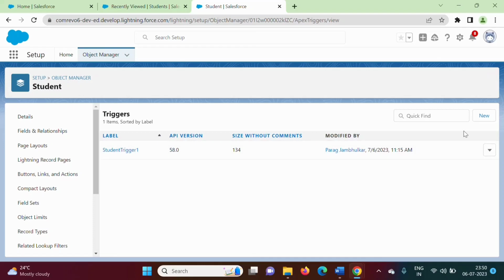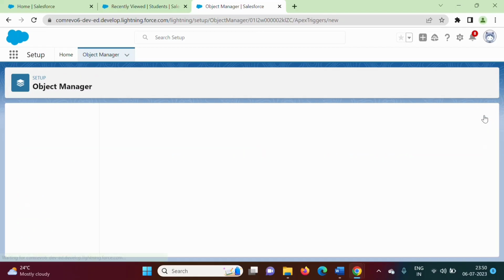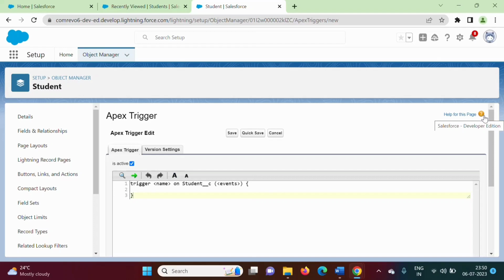Now here we also have one button, New. From this also you can create a trigger. So we'll click on New. Now we'll create another trigger, student trigger 2, on this object, and suppose here we'll mention before insert. So the event we have mentioned.